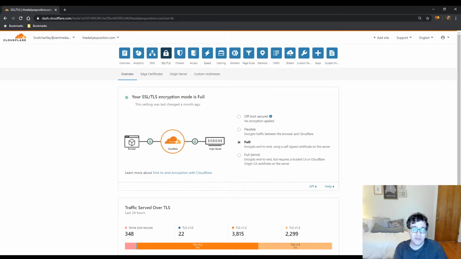Full strict is basically the same thing as full. It is end-to-end encryption, but what it does is it checks and validates the origin certificate to make sure that it's valid. If you can and you have an SSL installed on your server from Let's Encrypt, I recommend using full strict. Or if you don't have one set up, you can use full. But you cannot use flexible SSL if you have a certificate on your server. And you should never use the off option, because in 2020, every website should have an SSL certificate, in my opinion. It is a ranking factor, and it's important for your users' security and privacy.